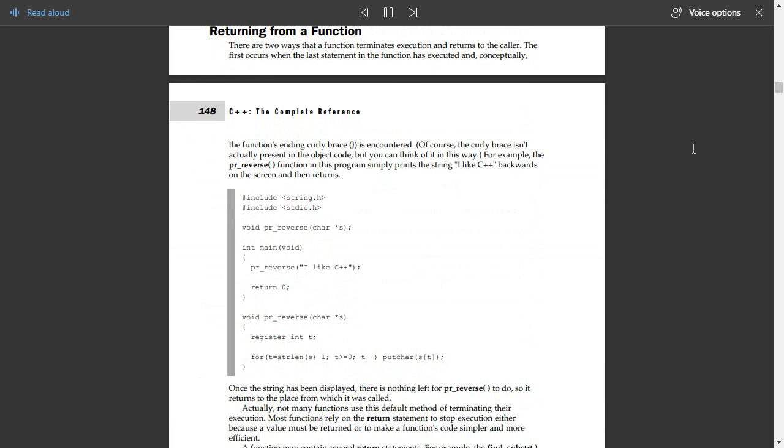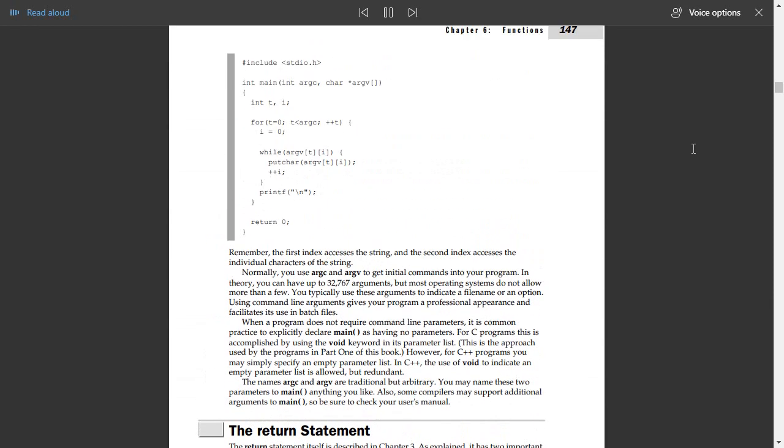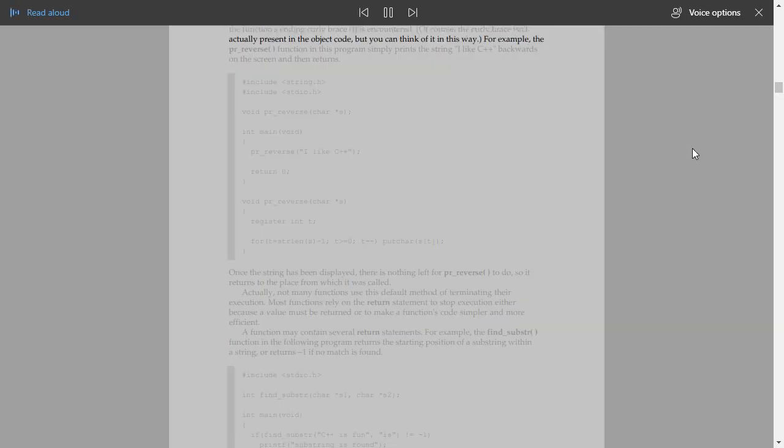Returning from a function. There are two ways that a function terminates execution and returns to the caller. The first occurs when the last statement in the function has executed and, conceptually, the function's ending curly brace is encountered. Of course, the curly brace isn't actually present in the object code, but you can think of it in this way. For example, the pr_reverse function in this program simply prints the string "I like C++" backwards on the screen, and then returns.